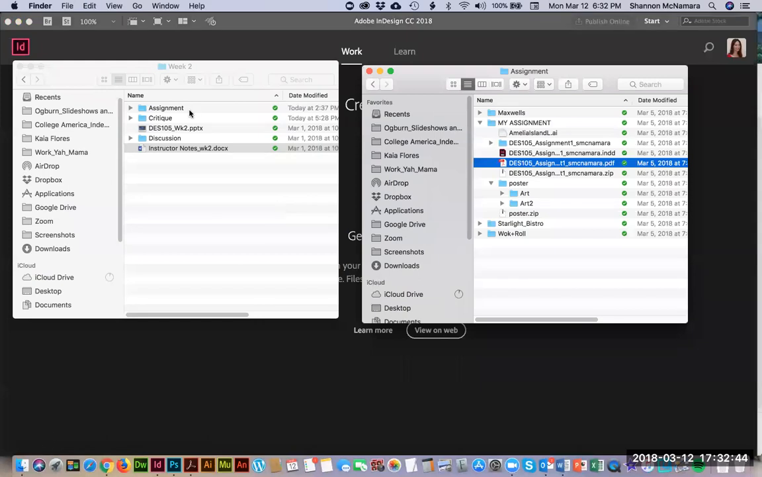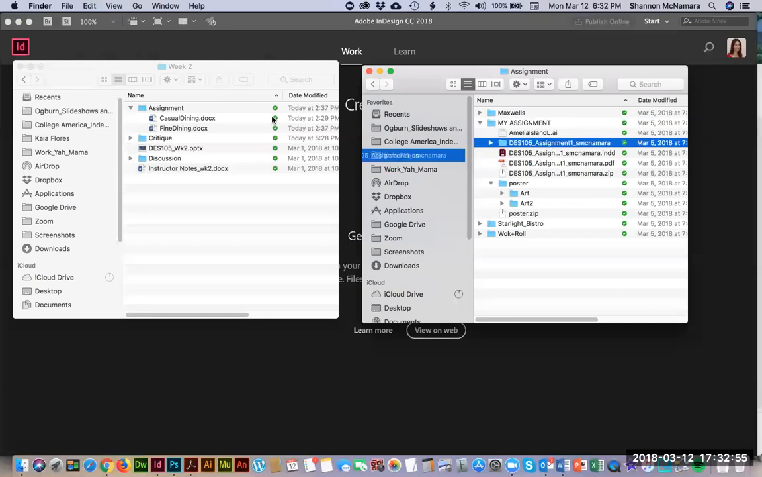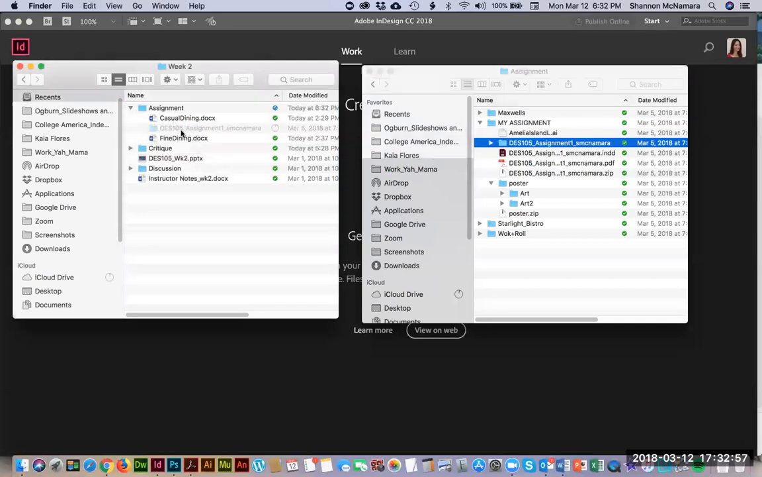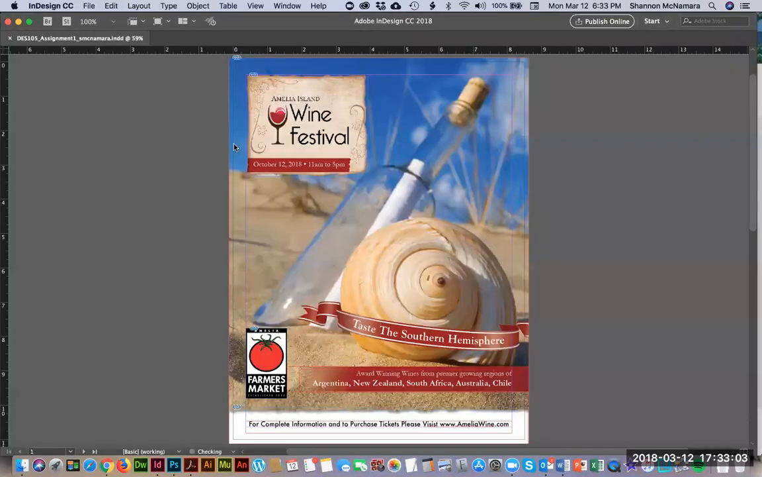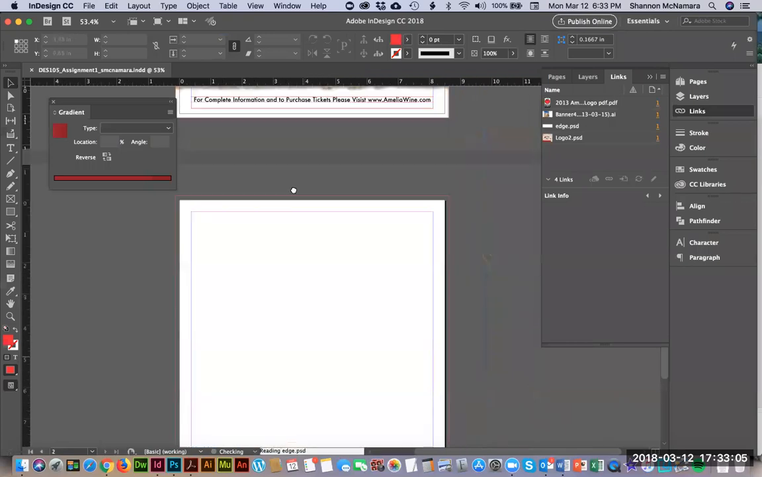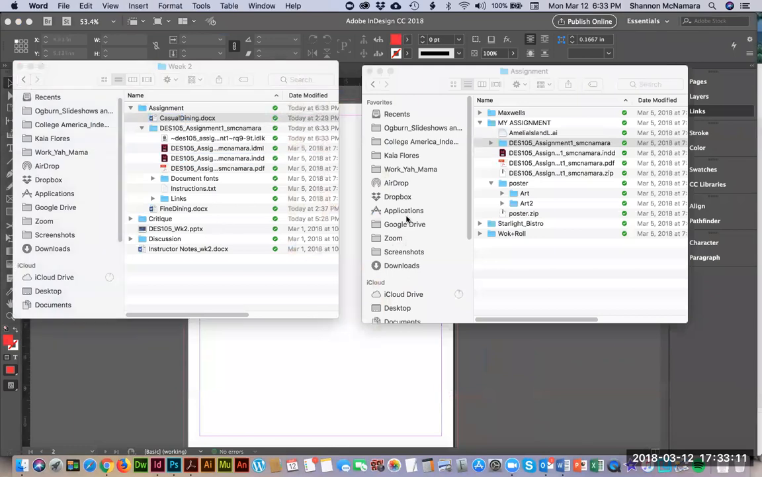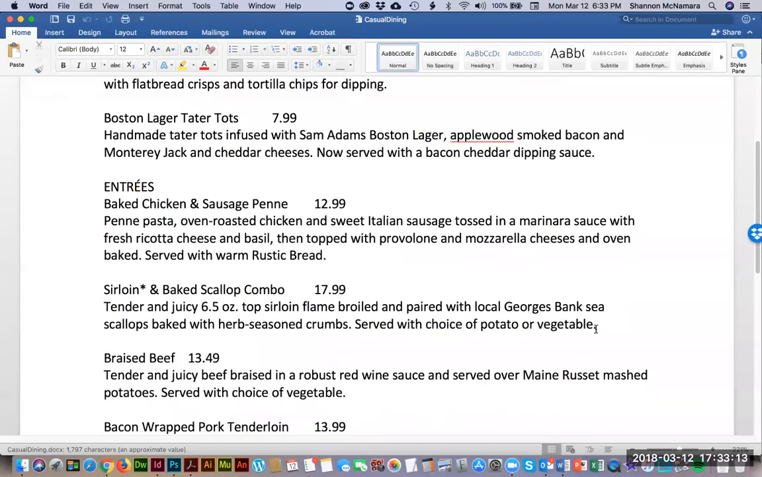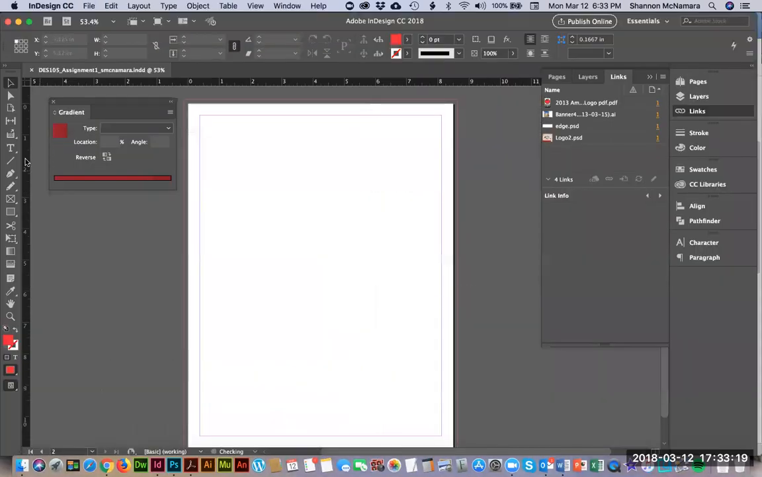So let me open up my assignment from last week. I'm just going to make a copy of that and move this over, and go down to page 2. Just get myself some text to work with.